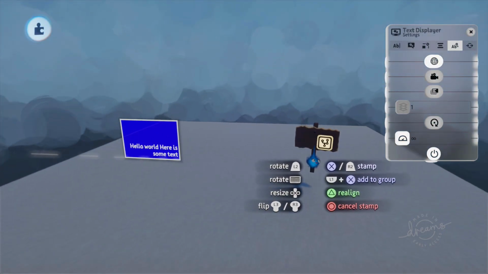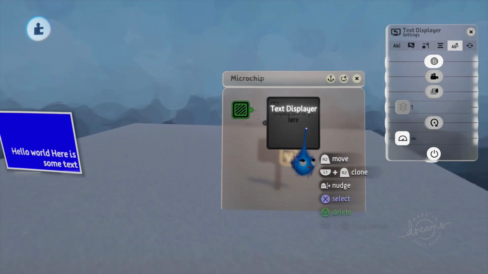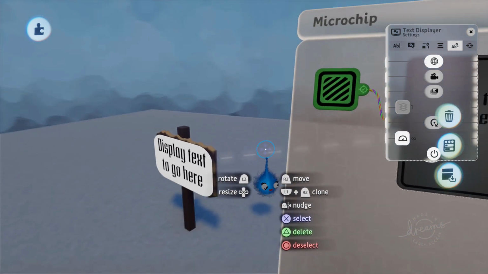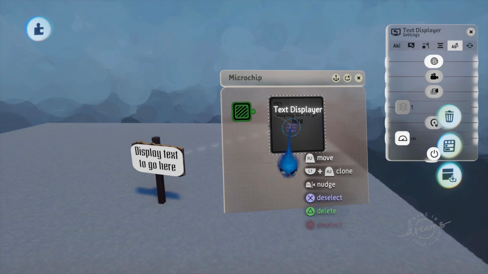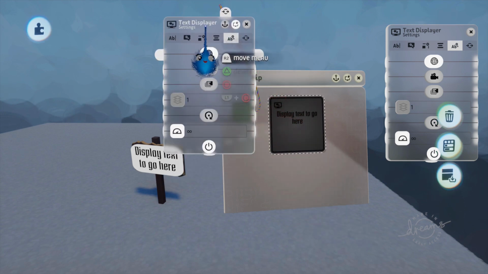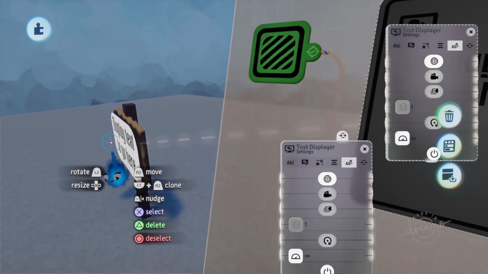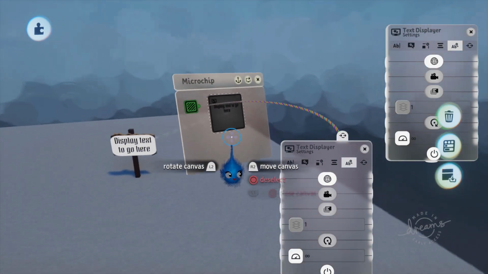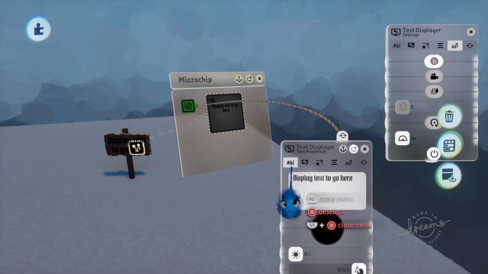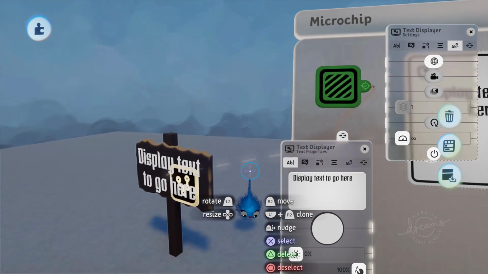So here is a signpost that I made, and it's got a microchip attached, which has got a display text display here, and that is set to be in the world. So if I open up its menu, you can see that's in the world, in scene, and that's been laid onto the sign there. Now let me go into this display and turn off that backing and turn this text white. That gives you an even better view of text on an object.